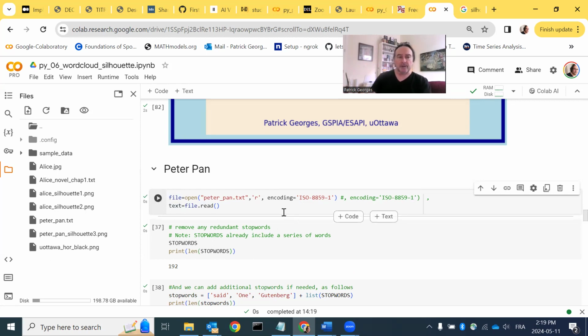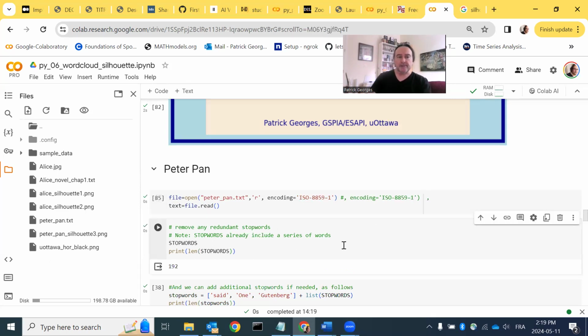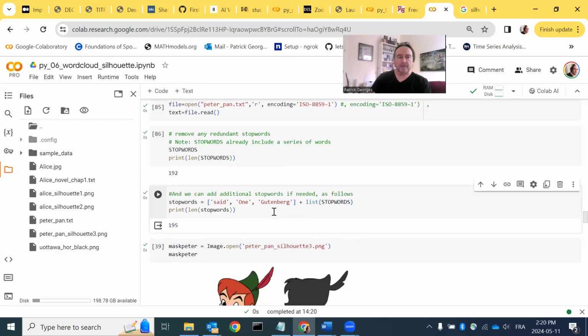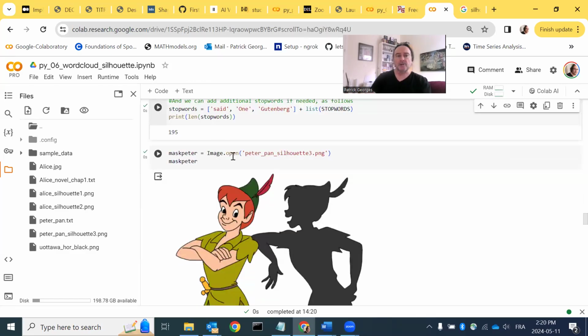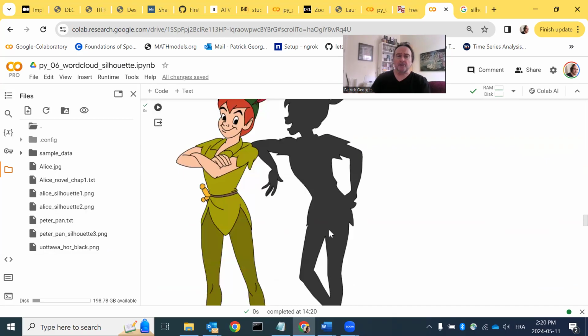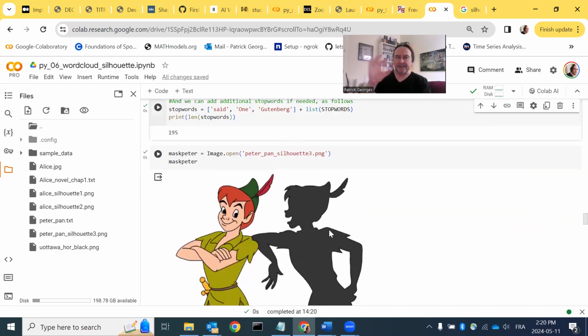So let me run that again. This we have seen before. Here is the mask, so I will give you that as well. That's the Peter Pan silhouette mask. You see there is some black and some color here, so you can get some color. What is very important is to try to get a very well-defined shape. You can find it by searching for silhouette mask in Google.